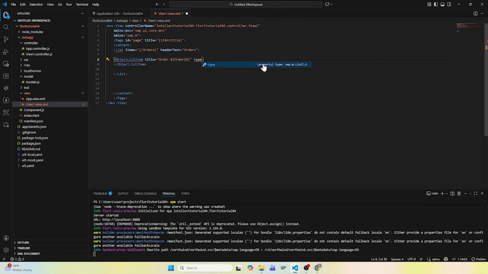Next, I set the type as navigation. This visually tells the user that this list item is clickable and leads to another screen. Then I add the press on order press. This is very important. Here I'm not writing any logic, I'm just telling the view when the user clicks this item, call a function named on order press in the controller. This is how UI and logic stay separated in MVC.